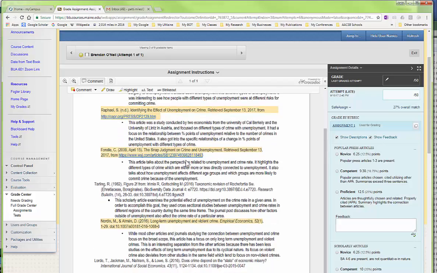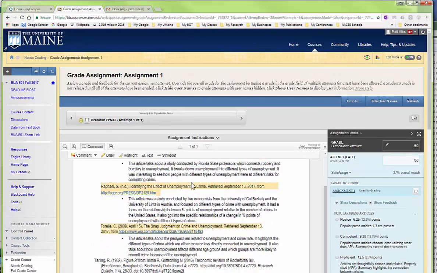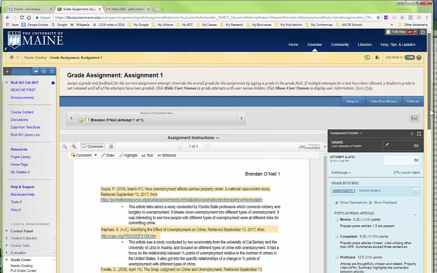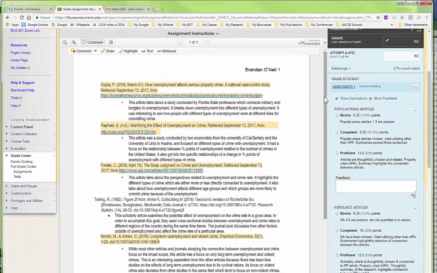If we look here at his assignment, the first thing should be a research question. That ought to be number 1 right here before this Gupta blah blah blah. So there's no research question. So it's a little difficult to know whether or not these articles are related to the research question or not. So that's a problem. So he's definitely going to lose some points there.